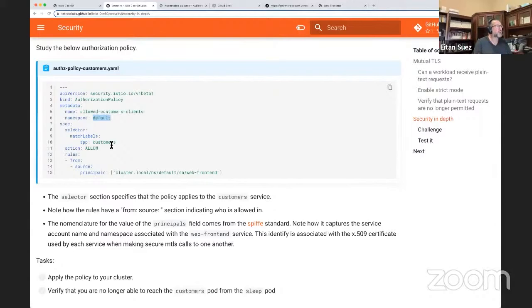The action is allow, and the rule says, if the request comes from the web front-end workload, notice the principal uses that SPIFFE identity we were talking about earlier. It has this combination of a namespace name and a service account name, and that's the service account for the web front-end. So if I'm making a call from the web front-end, let it through. But if I'm making a call from anywhere else, do not allow it.